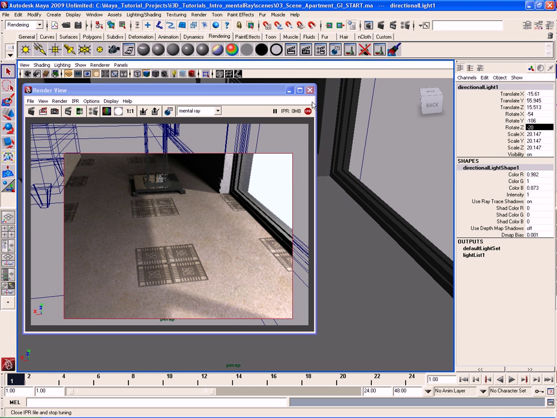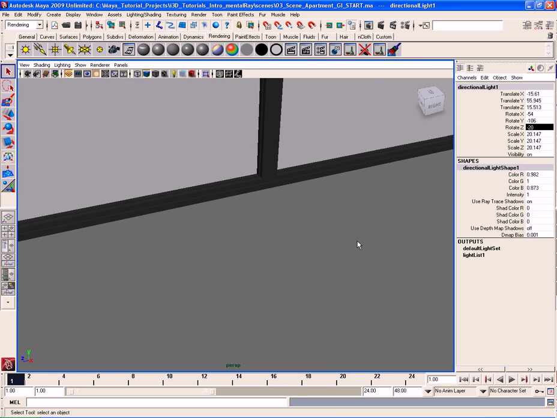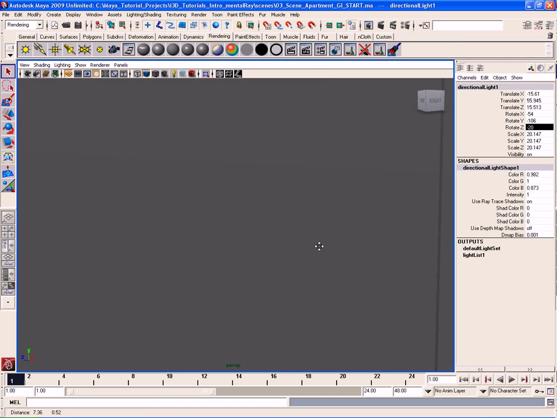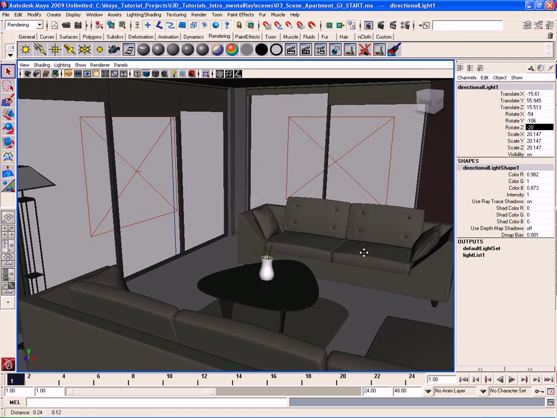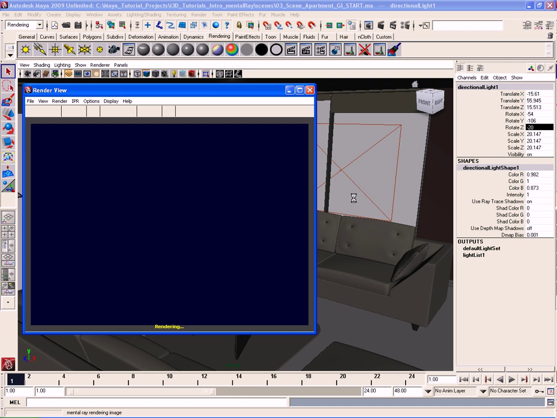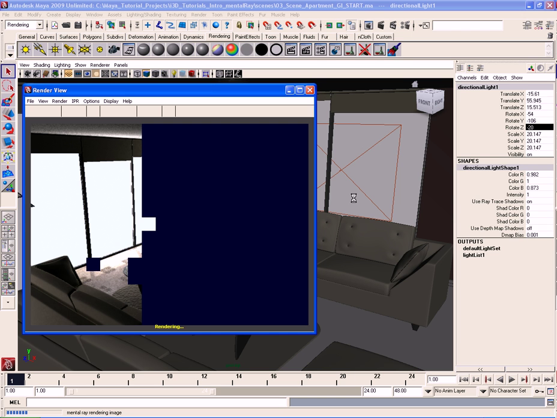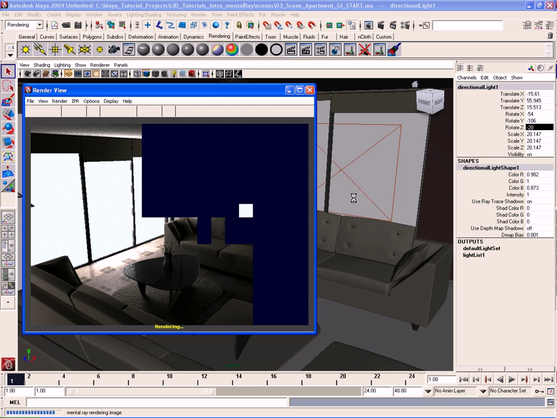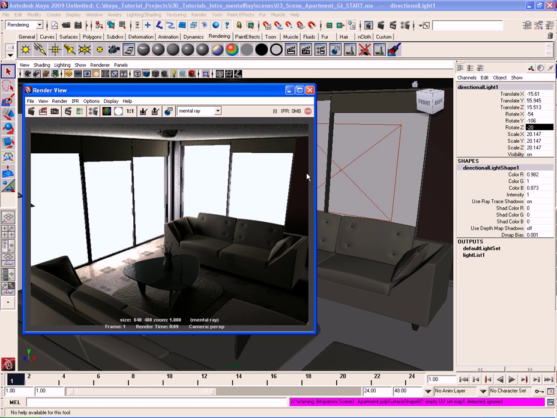So I'm going to close that attribute editor, close the render view there. And I think we should be done, at least setting up these lights for the scene. If we do a render from here, there we go. Alright. Doesn't look too bad. Doesn't look too bad at all.